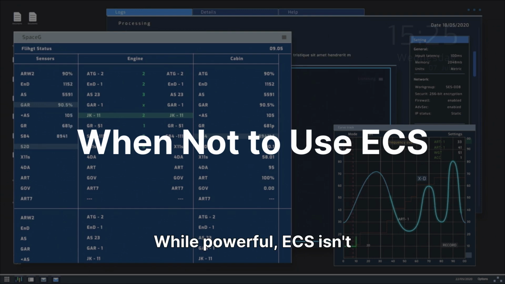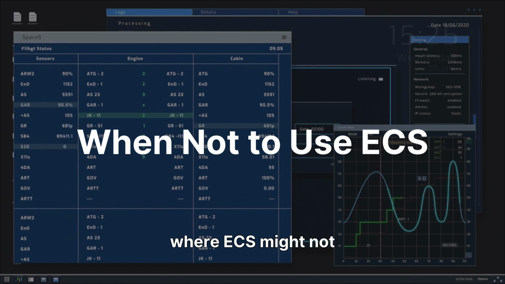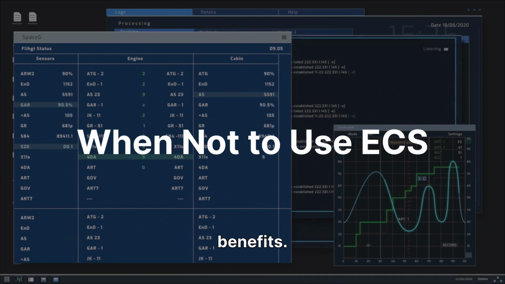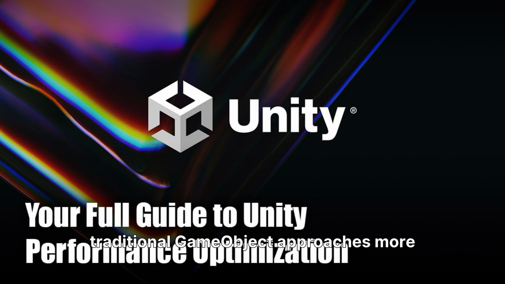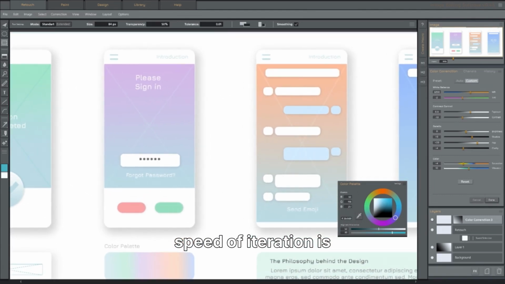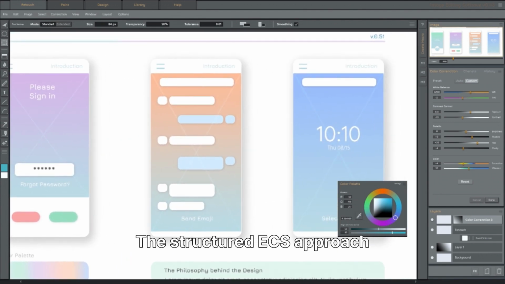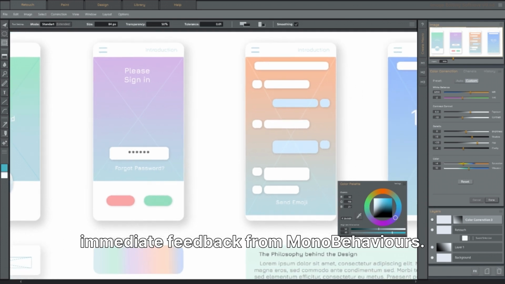While powerful, ECS isn't always the best choice. There are specific situations where ECS might not be optimal, and understanding these caveats is as important as understanding its benefits. For small projects, the overhead of ECS might not be worth the performance benefits. The time and effort could outweigh gains, making traditional game object approaches more efficient for rapid development. It can also add a layer of overhead to rapid prototyping, where speed of iteration is key. The structured ECS approach might slow down initial creative flow compared to immediate feedback from MonoBehaviours.